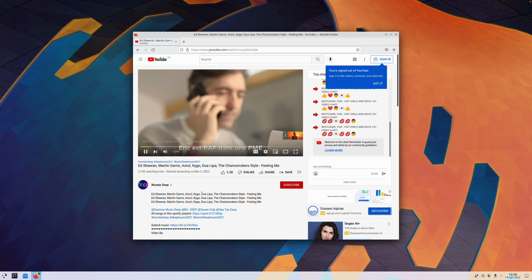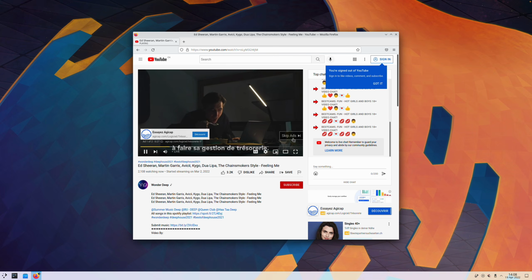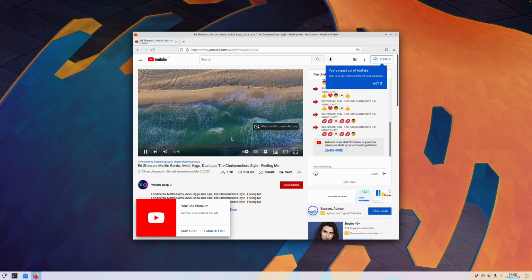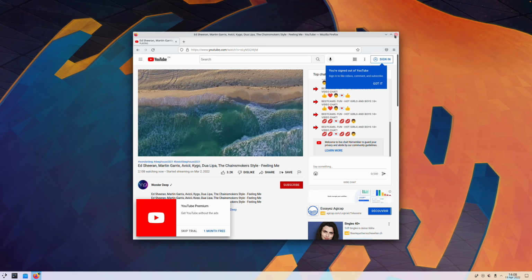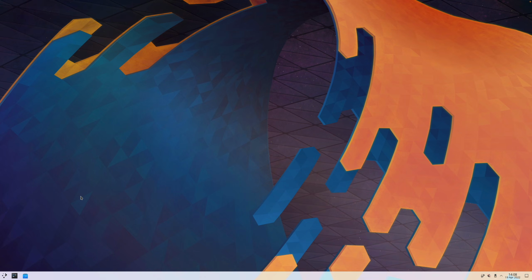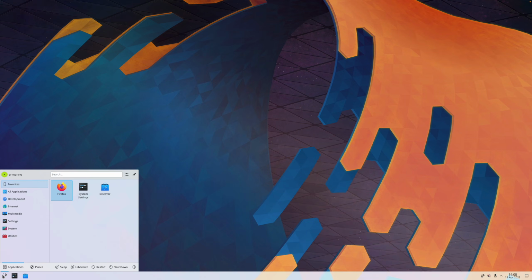So you can see video is also playing fine. Now I have the audio muted. That's why you don't hear anything, but you can also watch videos here. That's great. So this is a basic install of Arch Linux ARM here on Parallels Desktop with the M1 Mac.